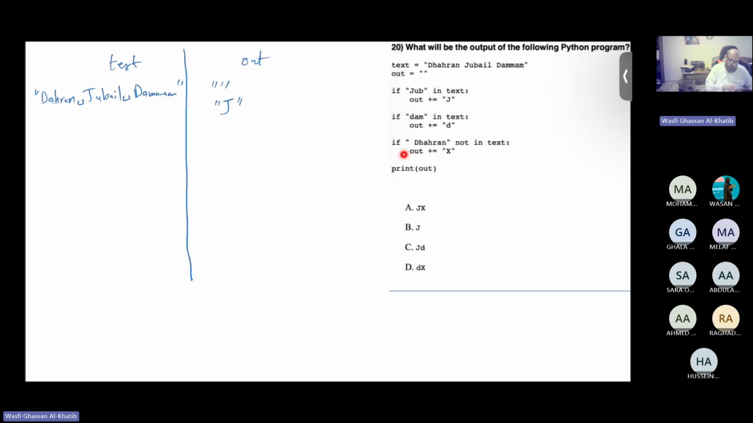Now we come here. If ظهران not in text. So is this string not in text? Is this a true statement or false? It is true. Look at this string: there is a space before it, but there is no space here. So yes, this string is not in text. I don't have space followed by ظهران. I have ظهران only.